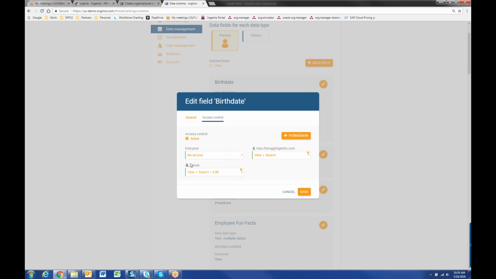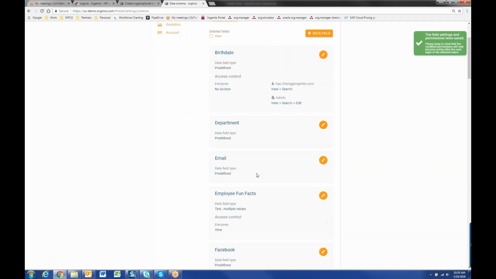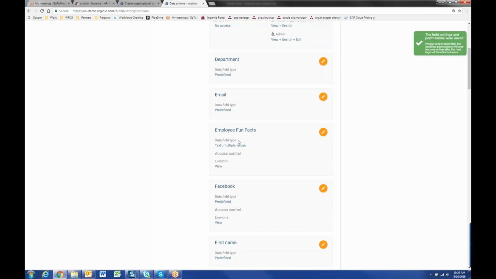You can control these. And you can say, okay, the admin, the user group, if you will, has the ability to view, search, edit. And then you can also set an individual permission, if you will. And this is something you do on each of the fields. So again, here's the fun facts.